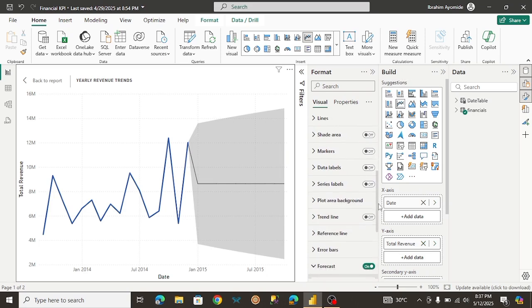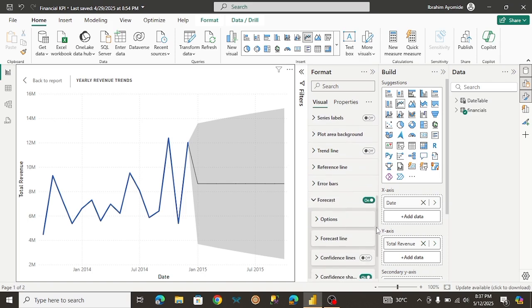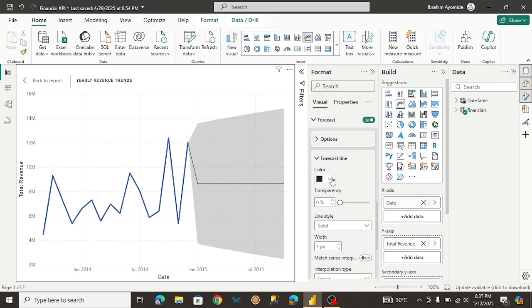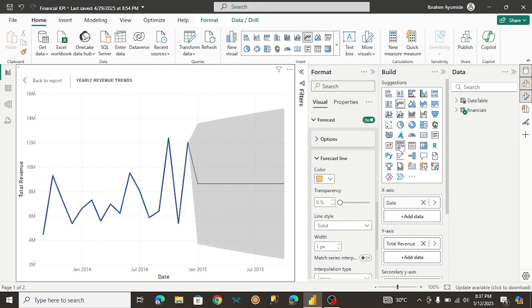So before wrapping up, I want to show you how you can customize your forecast line. You could add certain customizations to make it look a little bit better. So to add some customizations, you just navigate to the forecast line. You can change the color to whatever color you want. In this case, let's try to use yellow. As you can see, it has changed.